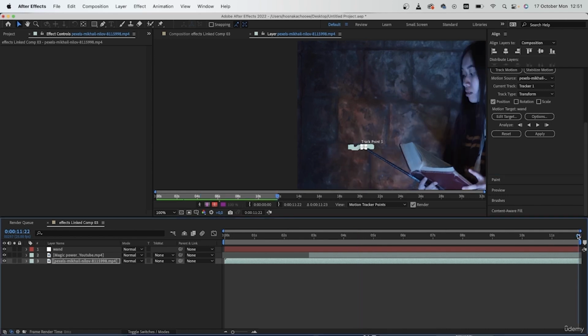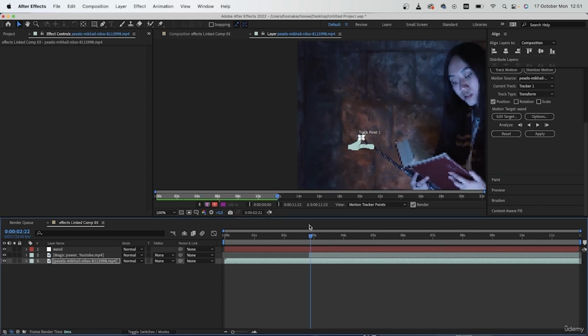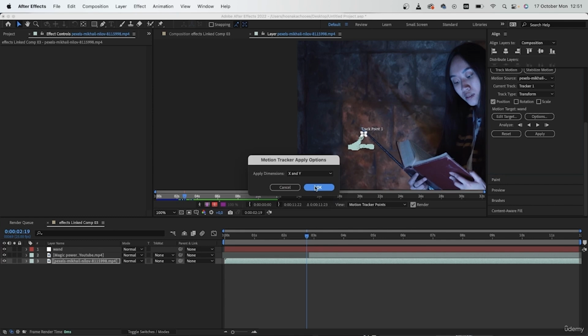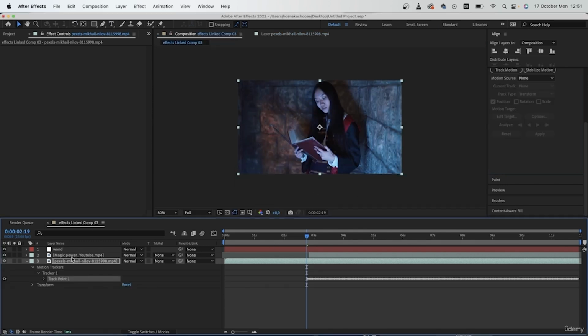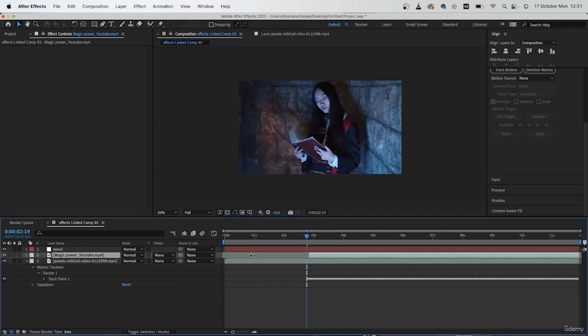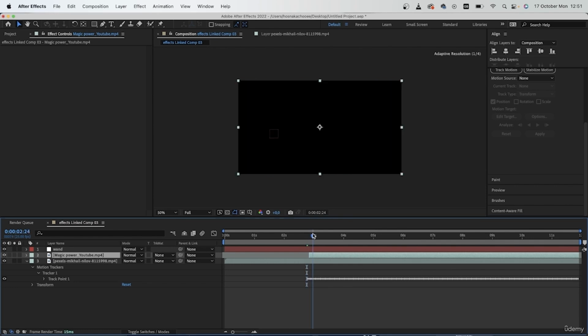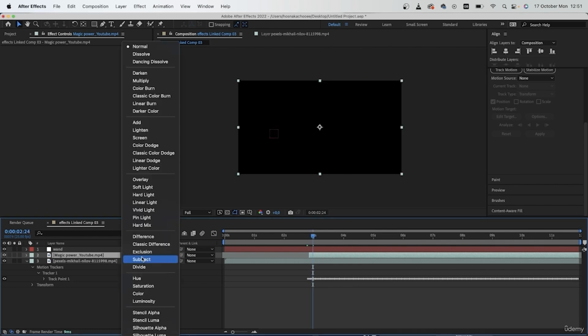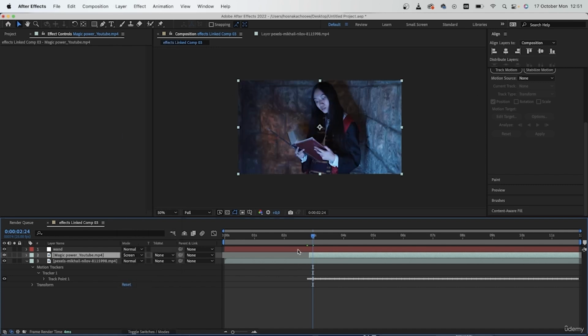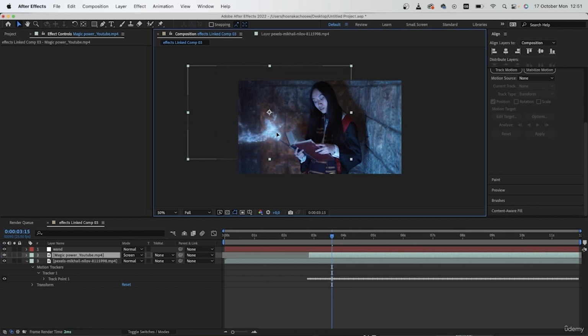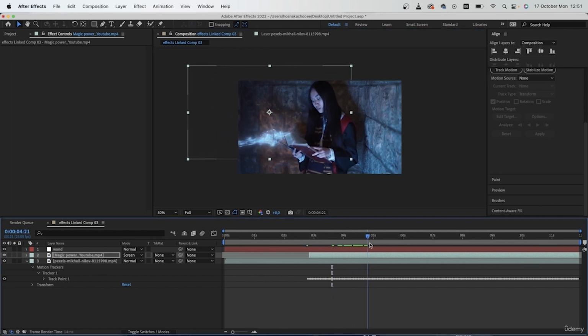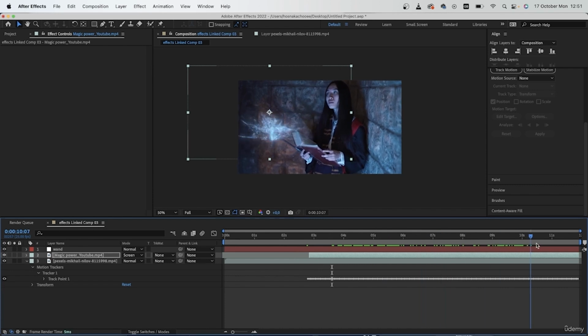So there we are. Now I have these tracker points on my wand. Apply the points to the null object. And now we got all of this data. So let's bring the magical video in, change the blend mode to screen. And I want to first position it on my wand. So just grab it, play it back and make sure that it stays in a nice spot.